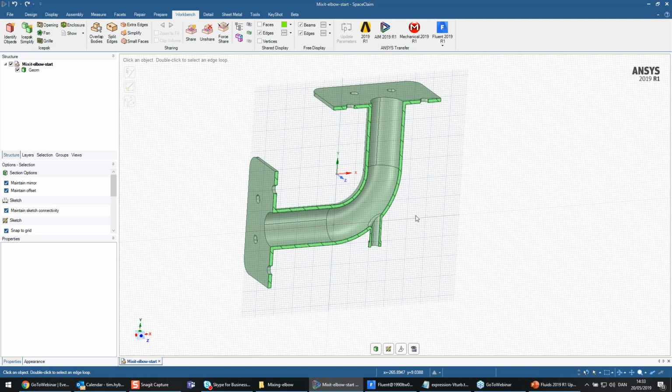And what I can now do is also name selections. So I go to groups, go to create name selections, and I call this inlet big. And I go to the small one here, create name selection, inlet small. Go to the end here and say outlet.